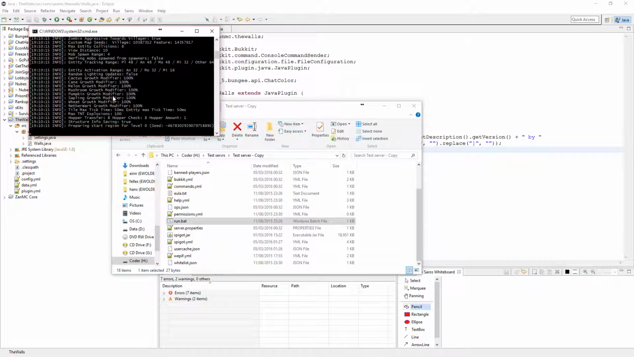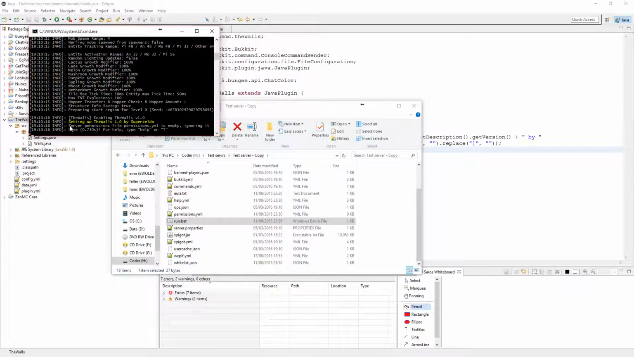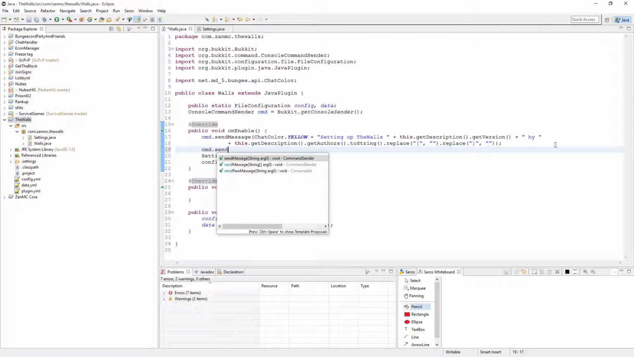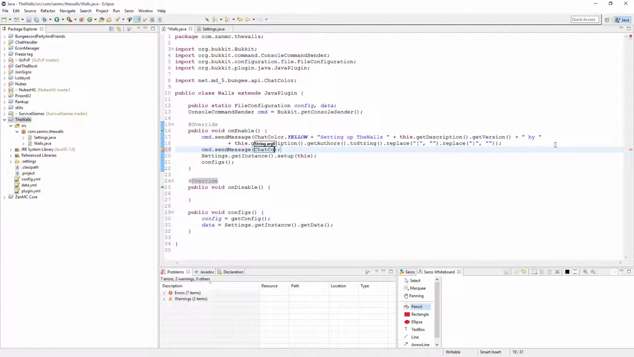Loading libraries. And there we go. Setting up the walls 1.0 by SuperZone. So that's actually the first thing that we've done. That's already fancy as well. That's the cool thing. So we have setting up, and we're gonna do cmd.sendMessage ChatColor.GREEN plus "creating/updating configs".